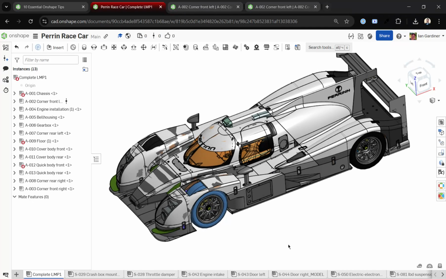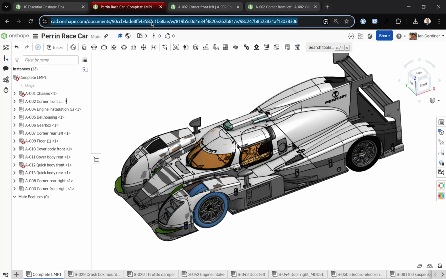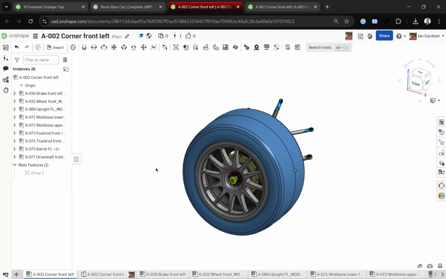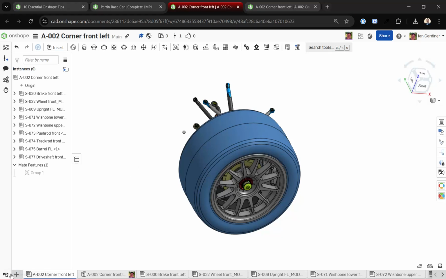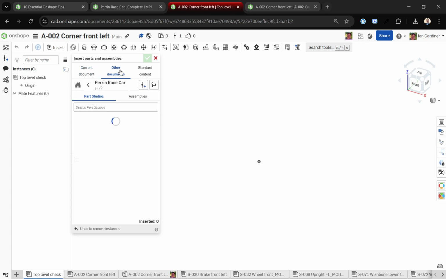So how do we get the performance of all within one document, but the controlled structure of subdocuments? The way to do this, I'll pick up the URL while I'm here. I'm going to go back down to the sub-assembly document. What I'm going to do is create a document tech check tab. So I'm going to create an assembly, and I'm going to call this top level check. And this is just used for convenience.